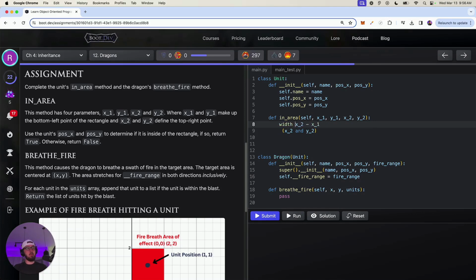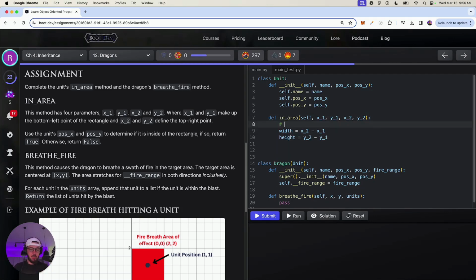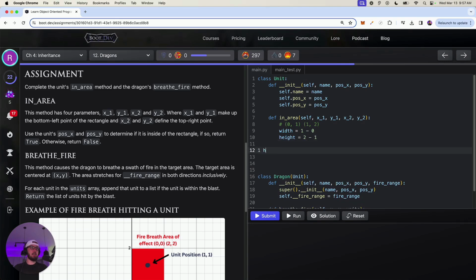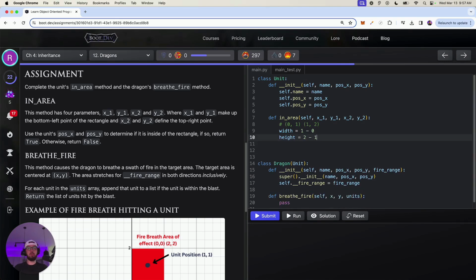So this would be rough width, right? And then we could have the height, which would be y2 minus y1. Okay, so let's play it out again. In our dummy example, the coordinates were 0, 1, and 1, 2. So we have x1, so it'd be 1 minus 0, right? And then y2, we have 2 minus 1. So we'd have a width of 1 and a height of 1. So we'd say 1 times 1 equals 1. So that's the rough area.